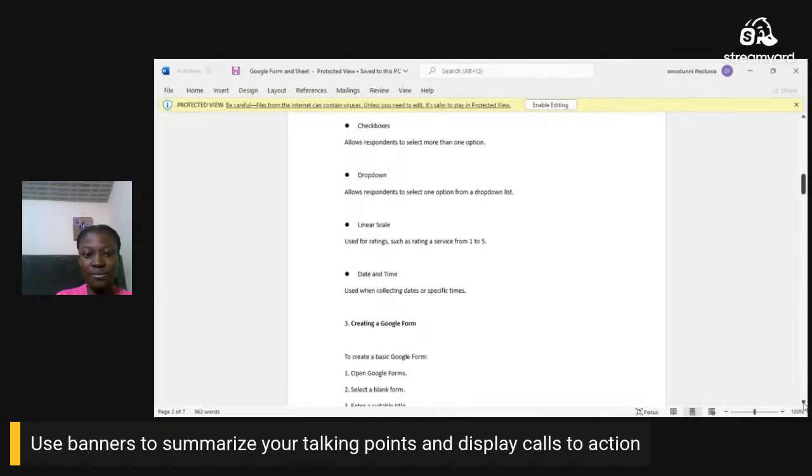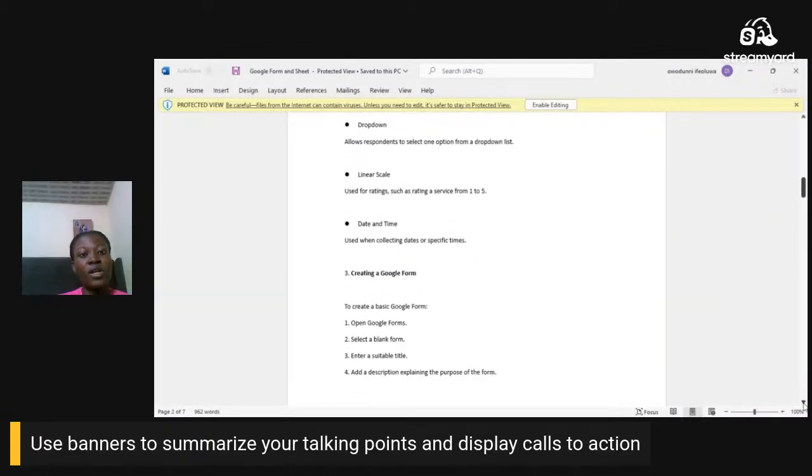Linear scale is used for ratings, like to rate something, to know how good it is on a scale of 1 to 5, using stars and all. Then we have date and time. This one is used when collecting dates or specific times, like date of birth, asking your respondents questions like date of birth.